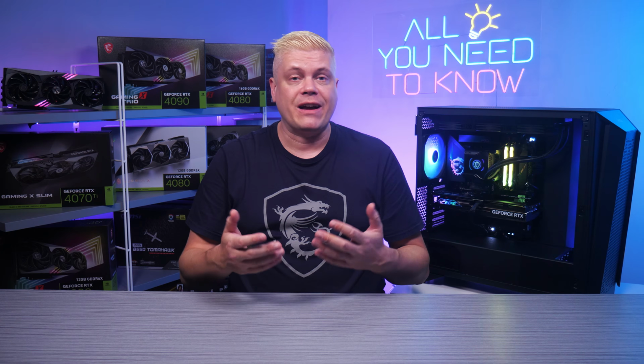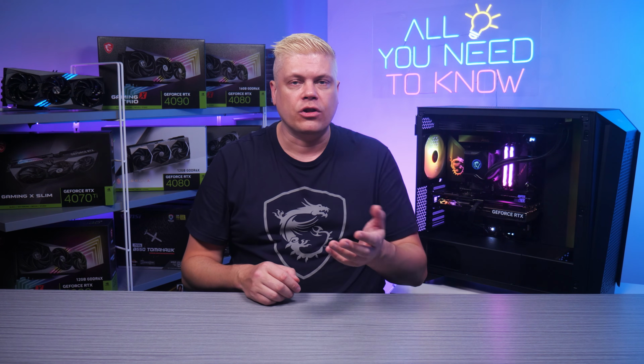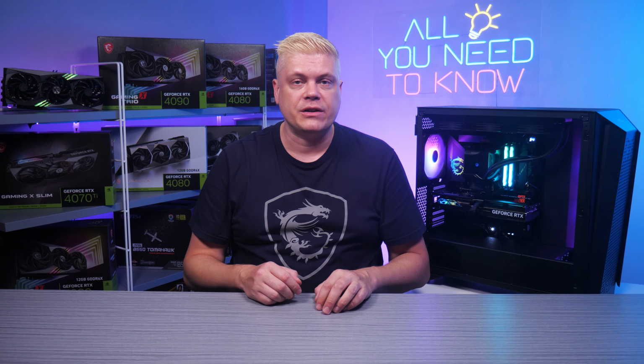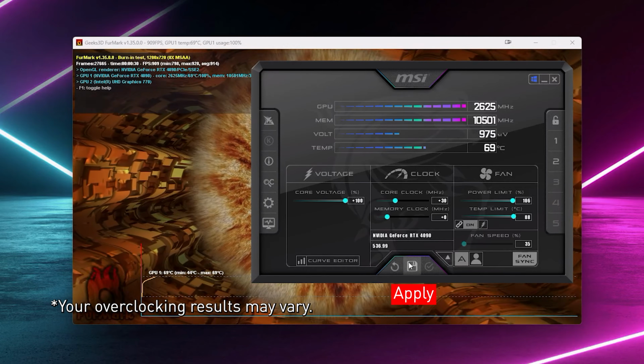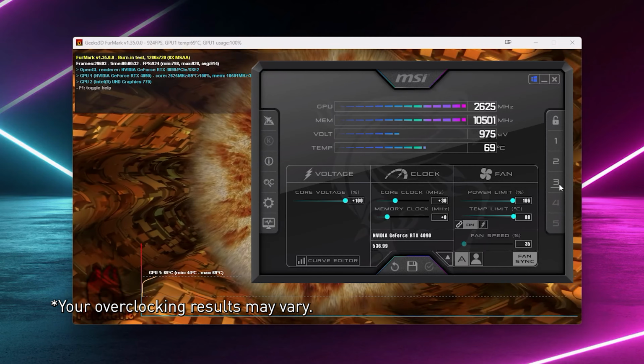While OC Scanner is recommended, maybe you want to try manual overclocking. First, we'll try adjusting the processor, then the memory. Drag the power and temp and core voltage to max and click Apply. Then try increasing the core clock speed by 20 to 30 MHz per step, hit the Apply button, and test. Don't forget to save successful tries to a profile.